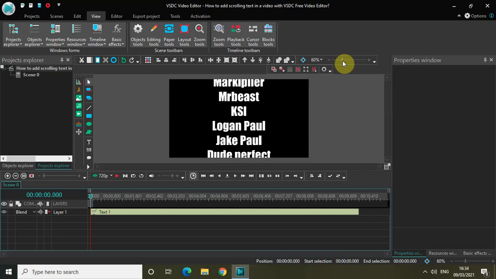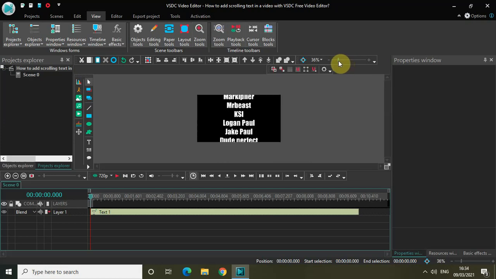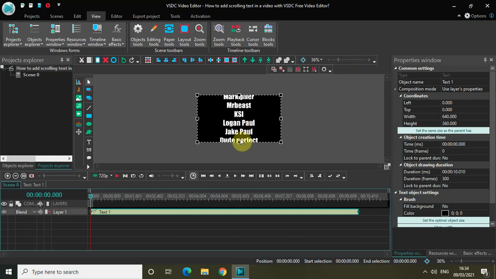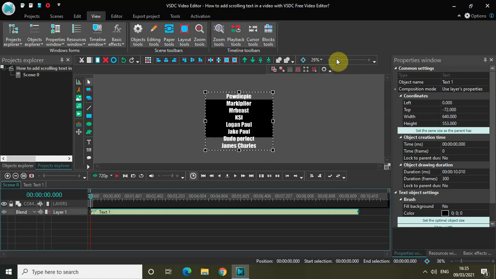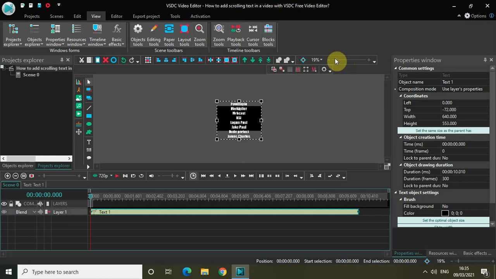So zoom out your screen like this, and what you need to do next is resize your text box so that all the text inside the text box is clearly visible like this. Perfect. Now zoom out your screen further and now move your text box below the screen like this.